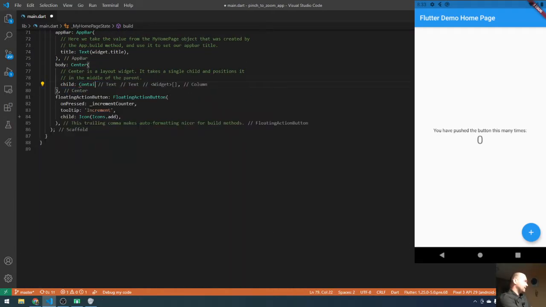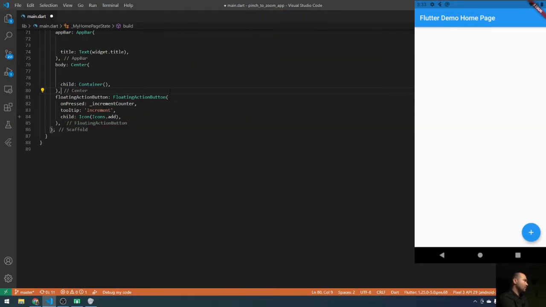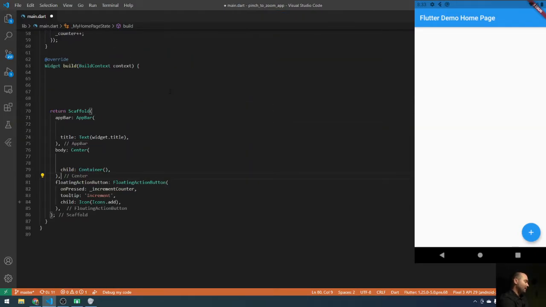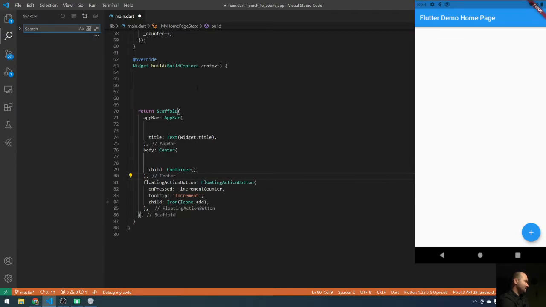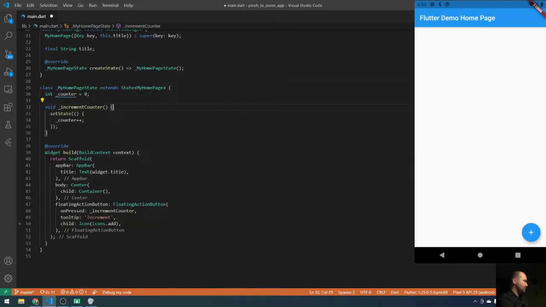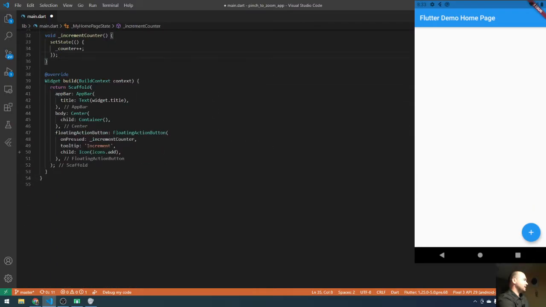I'm gonna put a container here. When I save, you'll see the text has disappeared from my app right here. Now, I'm going to remove all comments so I clean stuff up. I just formatted the code and everything is much cleaner now. Okay, let's go into the actual coding.